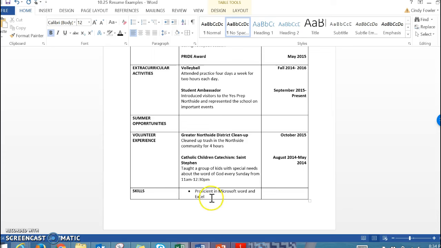Something else you need to do is you need to add more skills. So if you have additional skills that you can add, this would be a great place for it, to add additional skills to your resume.